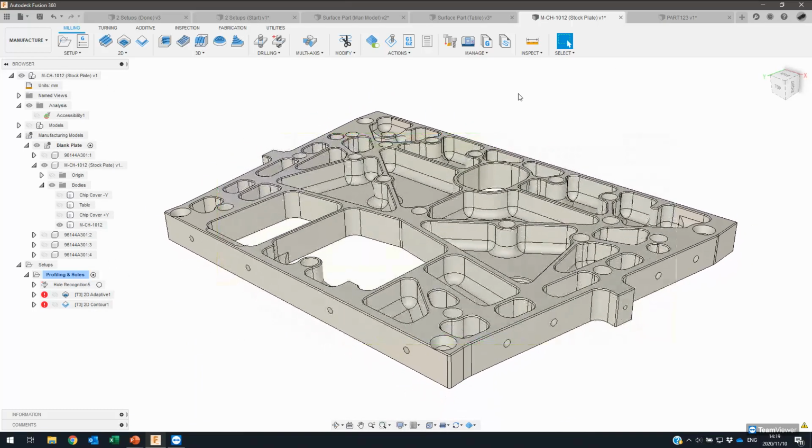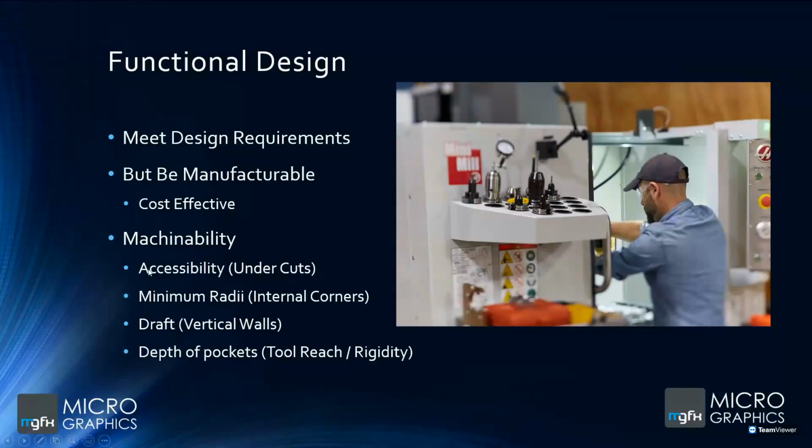access on that component. So there, once again, that's machinability, looking at accessibility, minimum radii, and draft angles on those components. And that helps you with the functional design of the component. Is it machinable? And is it going to be cost effective when machining?